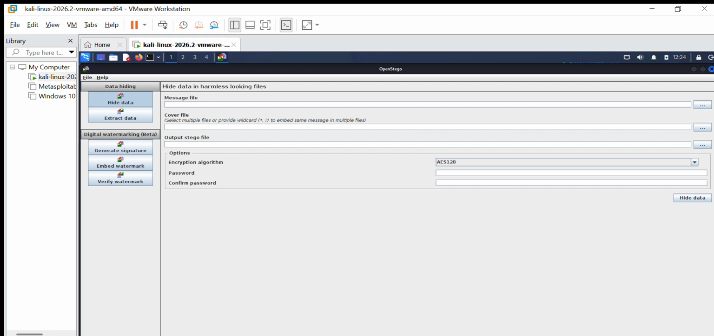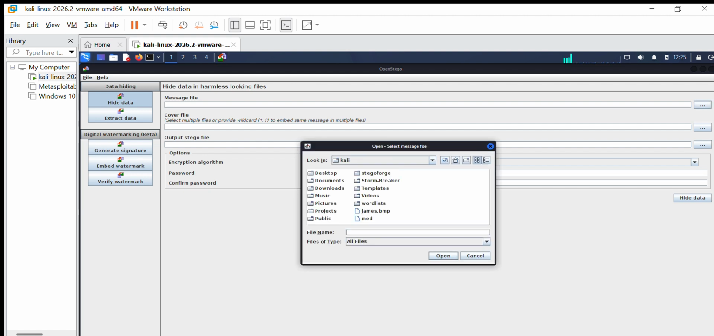It does two main things, that is hiding data and extracting data. So we are going to enter our message file. The message file is the file you want to hide. So I can browse, I can look for where our files to practice from are.